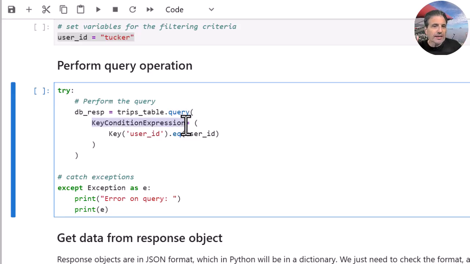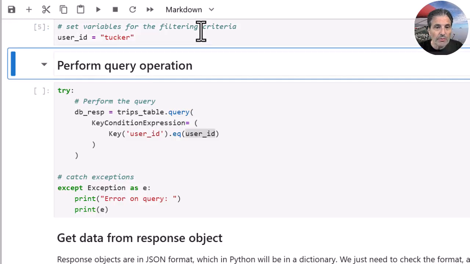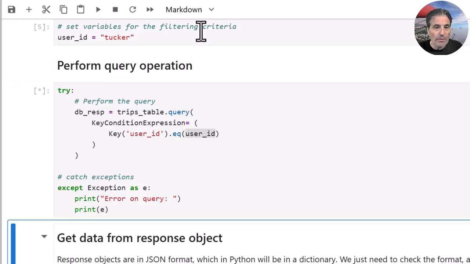In this case, the key condition expression is not going to give me necessarily just one. In fact, I will have multiple trips for this user because I've pumped up the database with some additional data. So that's the format I'm going to use here. I'm going to be looking for the user ID that I'm specifying over here for my dog, Tucker. Over here, I set the variable that I'm going to be searching for. Over here, I make the call.